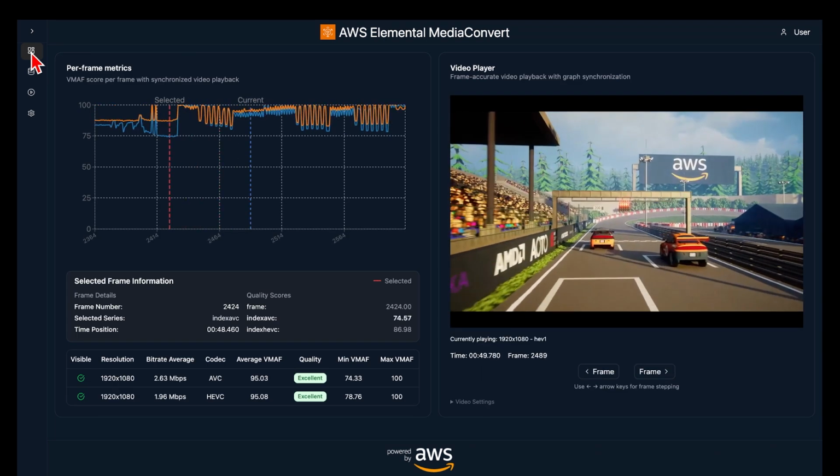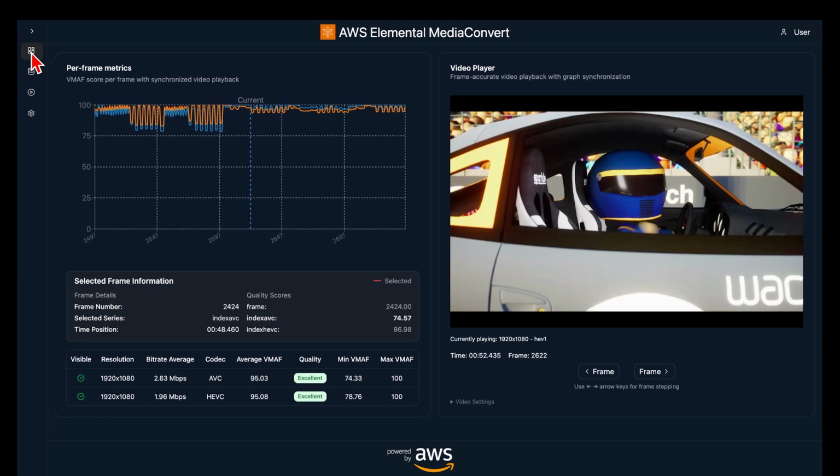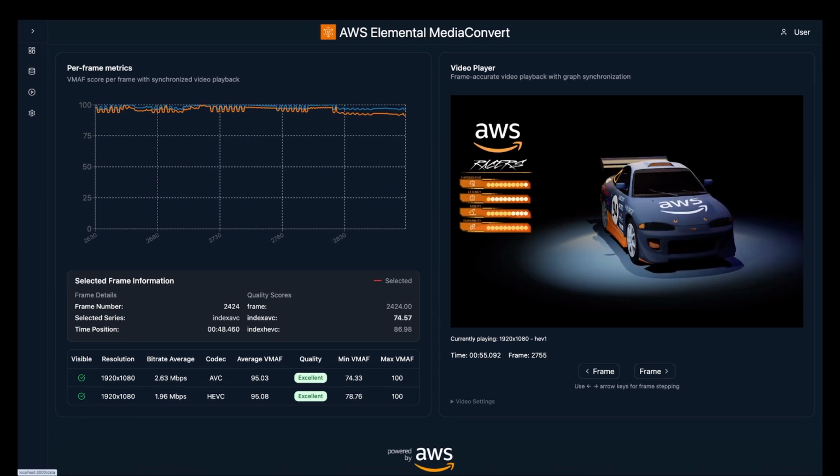Okay, hopefully this is useful. Thanks for watching. And to get started, enable per frame metrics on your MediaConvert jobs.